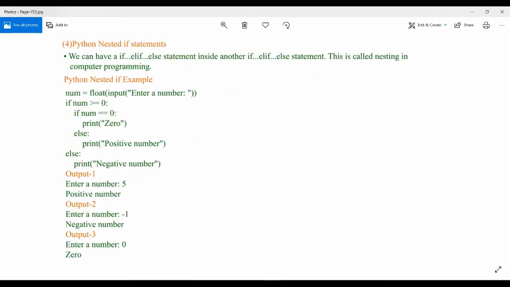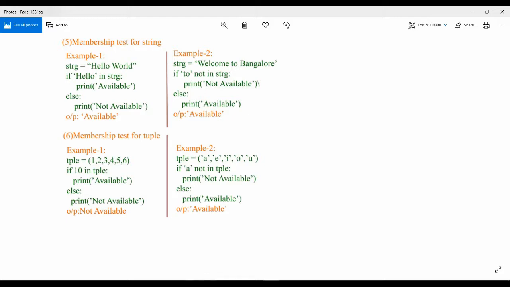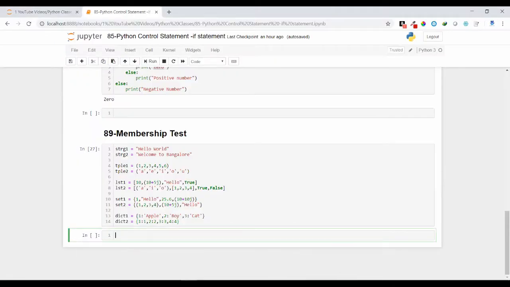I have some slides regarding that, and I have already written some examples. Suppose these are the variables I have with me. At first I have the string type, this is the tuple type, this is the list type, this is the set type, and this is the dictionary type. And I want to check whether a particular element is present inside these data types or not. I can use the control statement, the if statement, to check it. So let's do that.